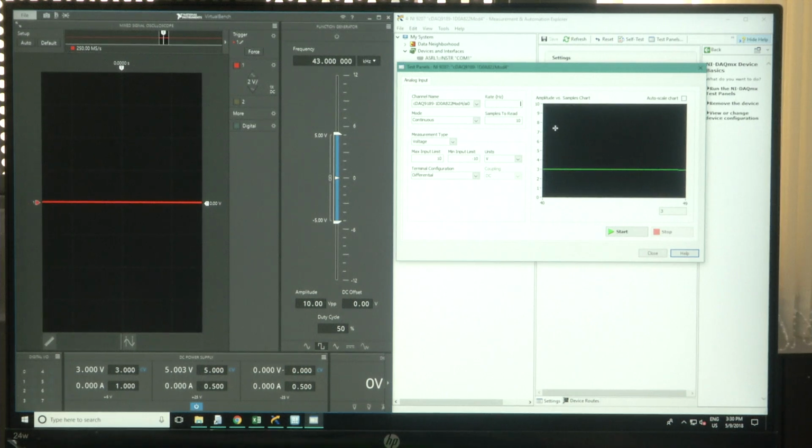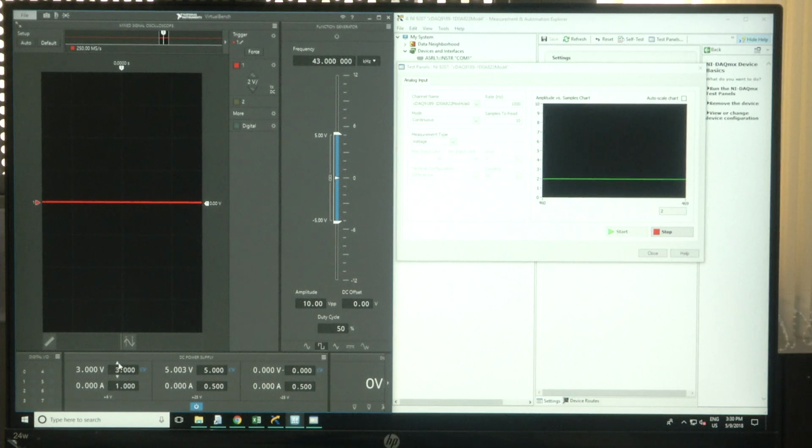Suppose I make it 1 kilo, we can see very fast change in the input voltage too. The maximum is 6 volts. So, this is one way to check whether the particular device is being acquired, or whether the device is working or not, by using the test panels.